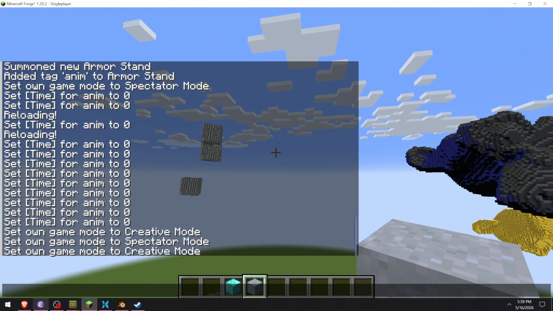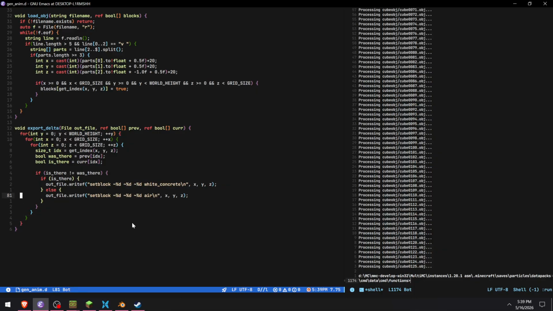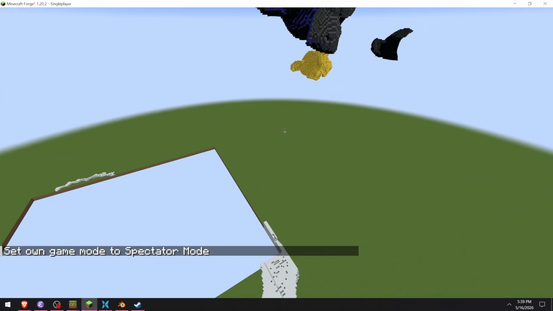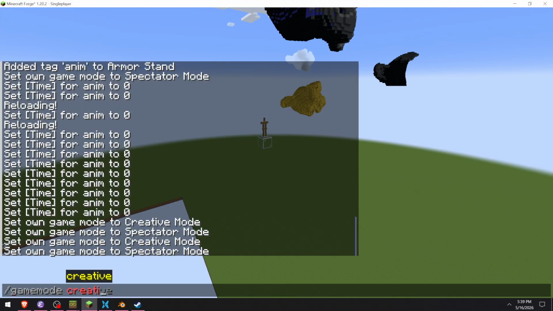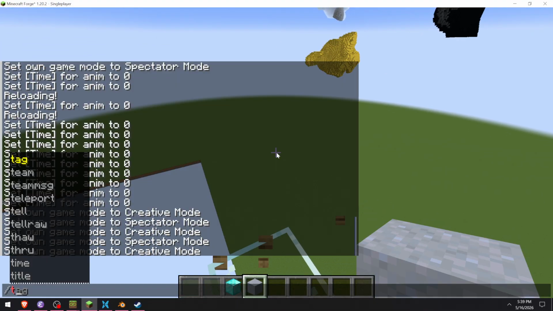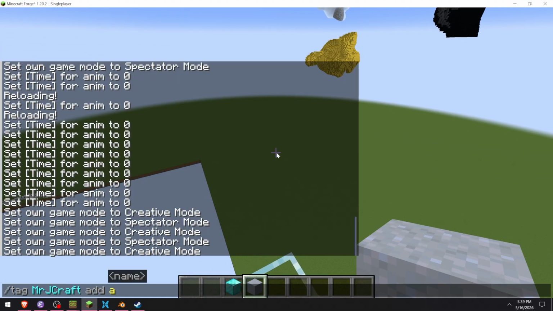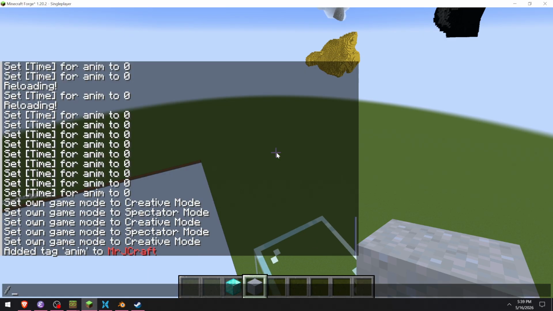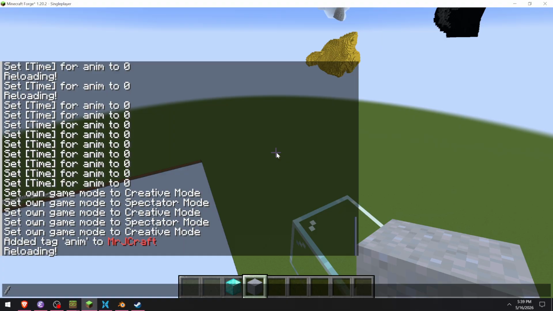That animation right there, that's something where previously what I did was I took this, I commented it out, I set the replace, I did this tilde, I set it up like this. Oops, that's the wrong thing. I need to replace the tilde with a caret. I set it up to be an animation where it does on anything that has the tag anim. So now if I do tag Mr. JCraft add anim, I do replace, reload, sorry, not reload, and I do the scoreboard again.